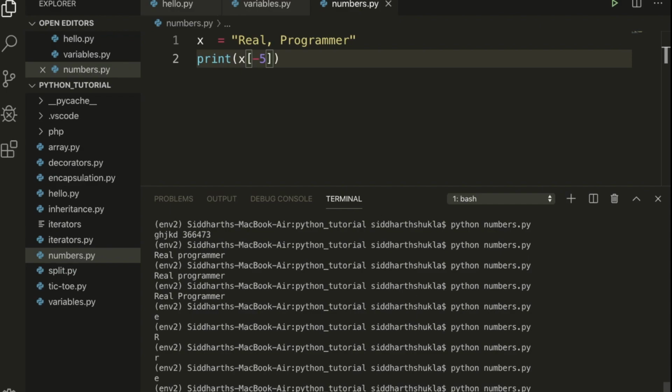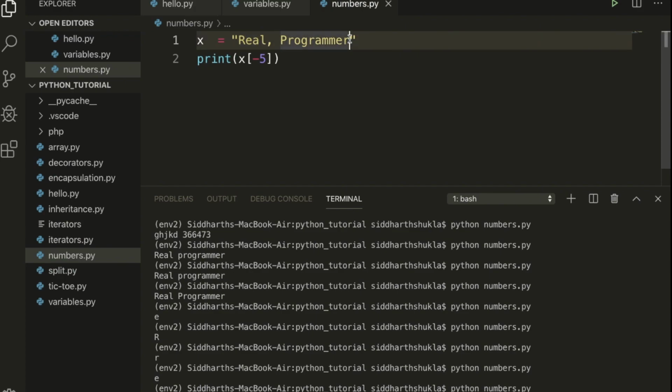Just think about it. For the negative index, it starts from the last character, counting 1 2 3 4. And if you are starting from the front, you always need to count 0 1 2 3, always starting at 0. Just always think about it. Okay, so hope this is clear for you.